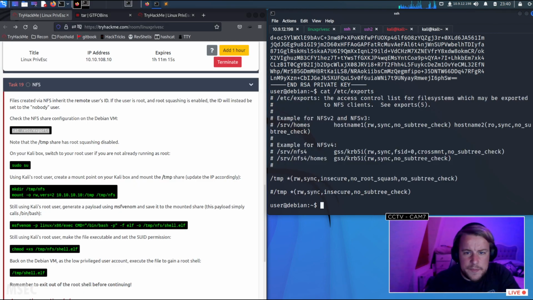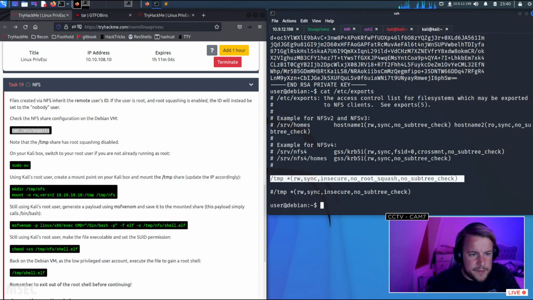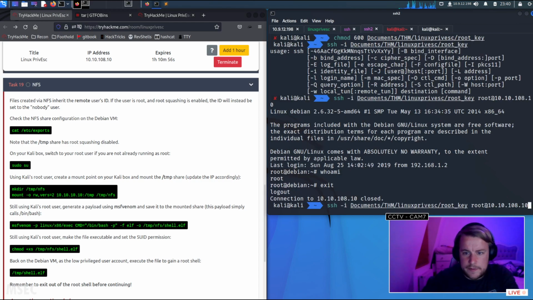Note that the tmp share has root squashing disabled, no_root_squash. On your Kali box, switch to your root user if you are not already running as root. Let's use our new shell.